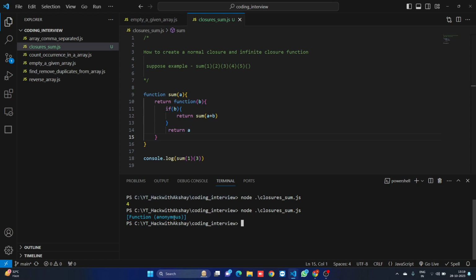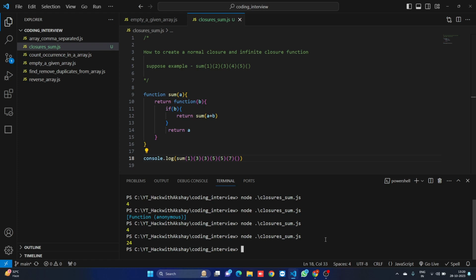As you can see, we got an anonymous function. So at the end, we need to add one more parenthesis to invoke the inner function. As you can see, we got 4 again. Suppose we keep adding the parameters, it will keep calculating the sum of a and b. That's it. So we got the output as 24.